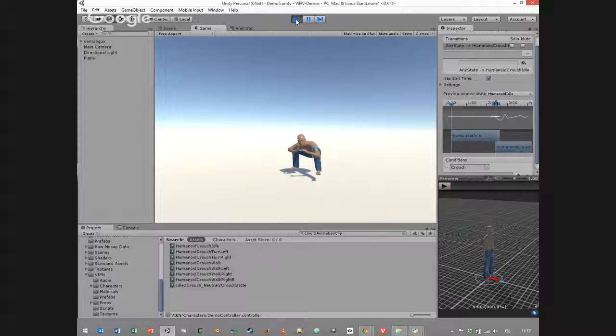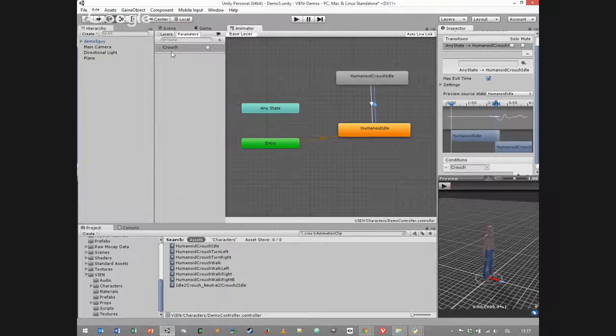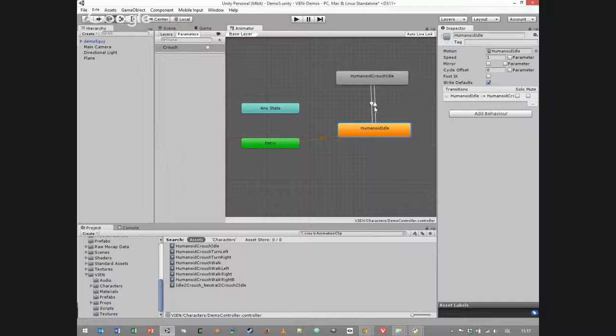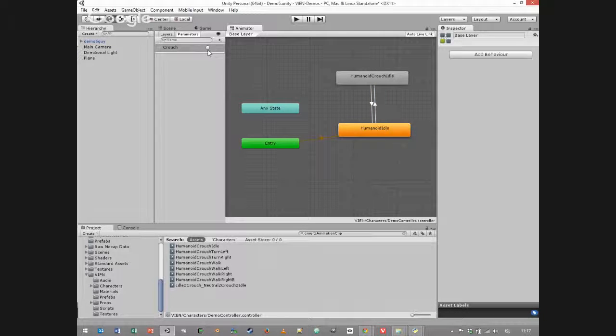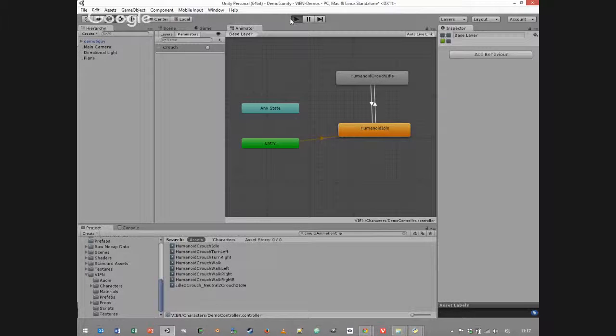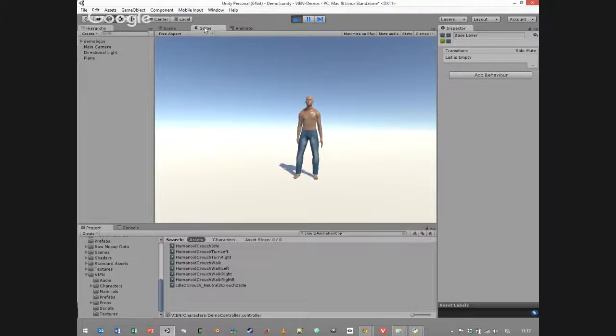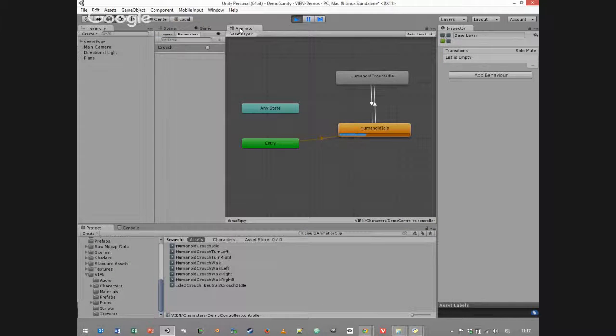I'm baffled. Crouch is there. This transition requires crouch. If we watch the animator, what does it look like? Okay, just idle. That's what I expected. It's doing what I expected it to do. I don't know why the first one didn't do it, but you can see that it's only in the idle one. It is not transitioning at all over to the crouch one.